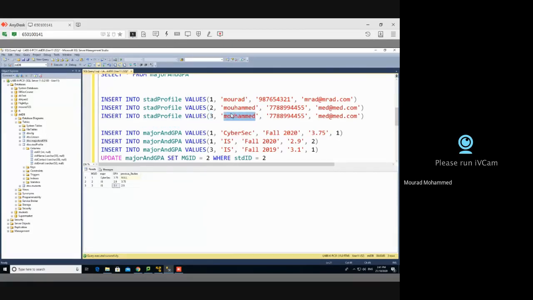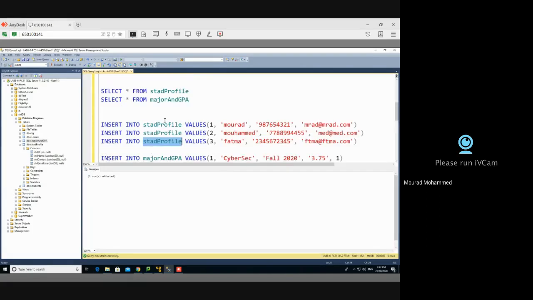I'm going to give it the name Fatma. For contact I'm going to give 252, whatever, any contact. Fatma.com. Yes, I missed the A intentionally. Let me execute. Student number three. Execute, done. Let me select and check what this student profile now holds. Select, execute. Yes, it holds three: Murad, Muhammad, and Fatma.